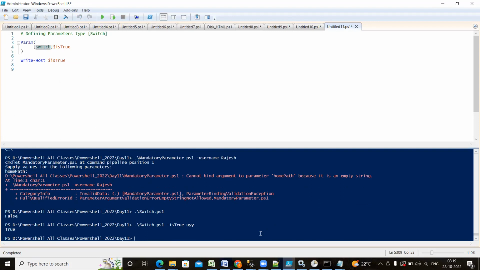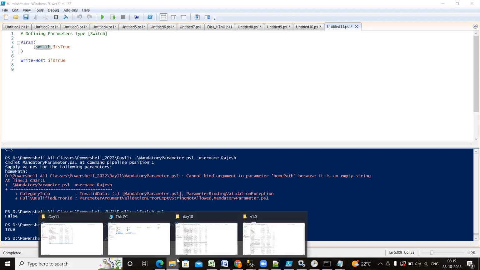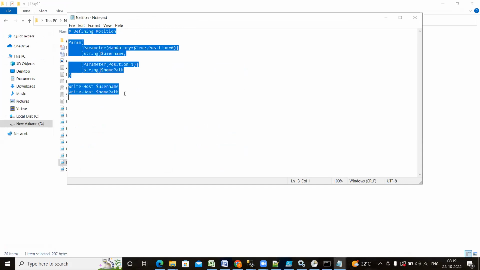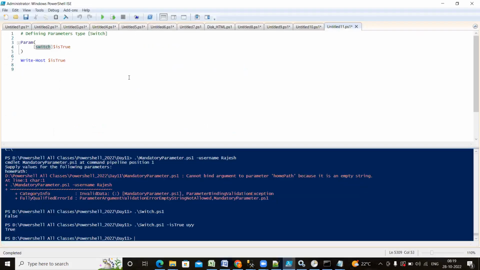It is just taking the value. If the value is given here, then it is giving a true result, and if the value is not there, it is giving the false result. That is also one of the ways to declare. But where to use and how to use this, everything will come with practice. Or if you are opening a script and you are seeing it, at that time you will understand how we can declare the switch parameter and all.